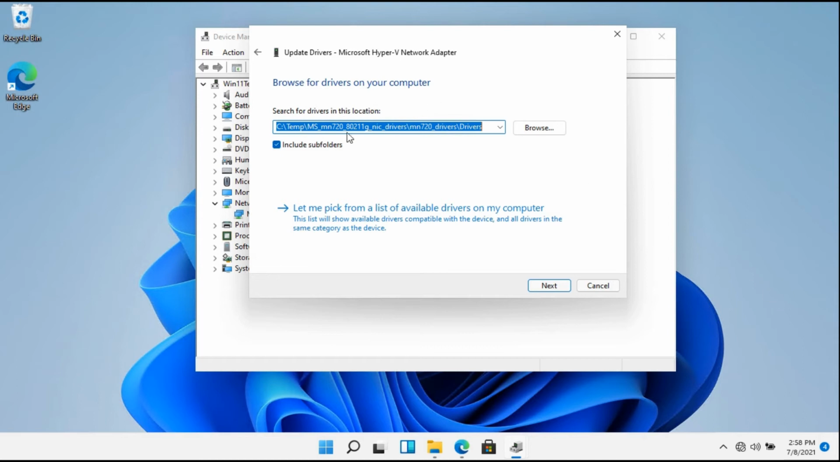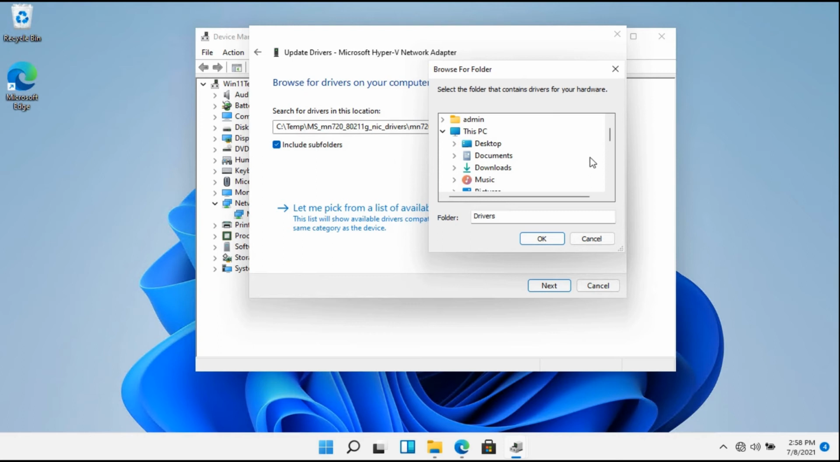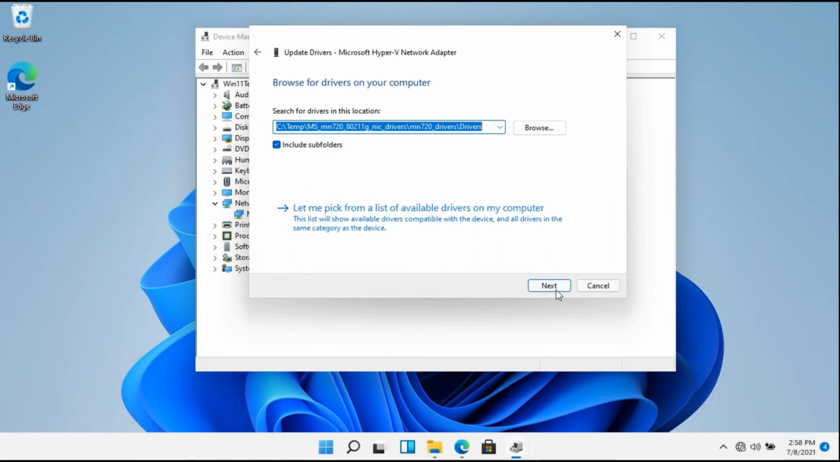So when I pick that option, it gives me the choice here where I can browse and search for the driver on my computer. I'm going to find the folder where I downloaded it, which was under my C temp, and then this folder right here that you see that I drilled all the way down to drivers and click OK. Now when I click next here, it's going to search in that folder for the appropriate driver, and once it finds it, it'll install that driver.